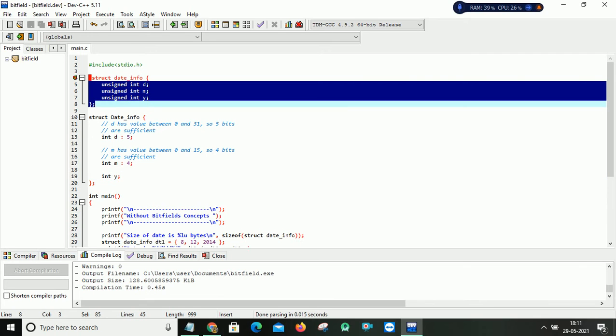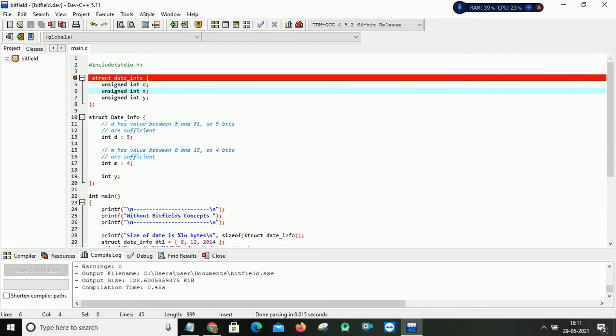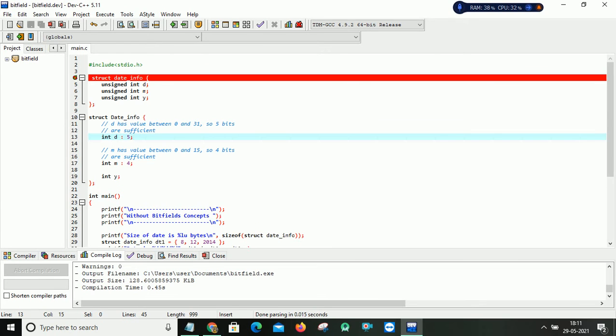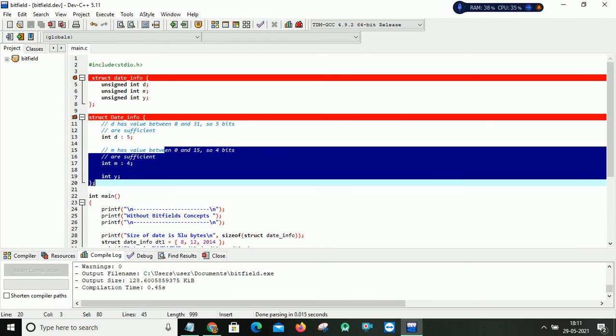Here I didn't use any bit field concept, and here I am using the concept of bit fields. How can we say we are using bit fields? Because here we have a colon symbol, and then the number of bits we require for this particular data member. I already showed the syntax of how to implement the bit field concept.